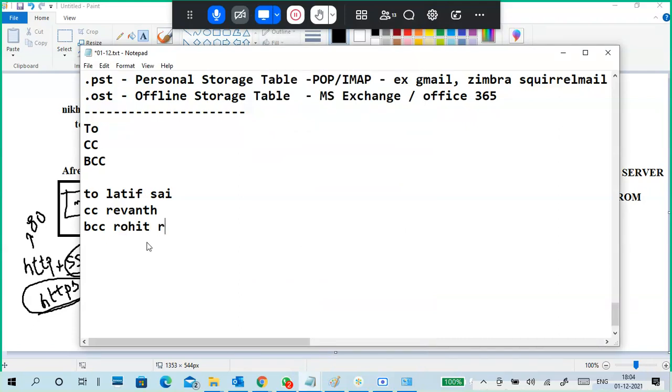Rohit, Rizwan, Afrin, Nikita. So I send a mail to Rohit, Rizwan, Afrin, and Nikita. All four people received the same mail, and Rohit doesn't know the same mail went to Rizwan, Afrin, and Nikita, and Rizwan also doesn't know the same mail was sent to Rohit, Afrin, and Nikita.